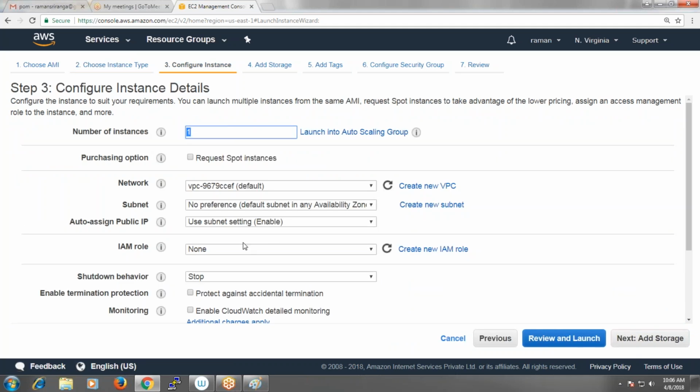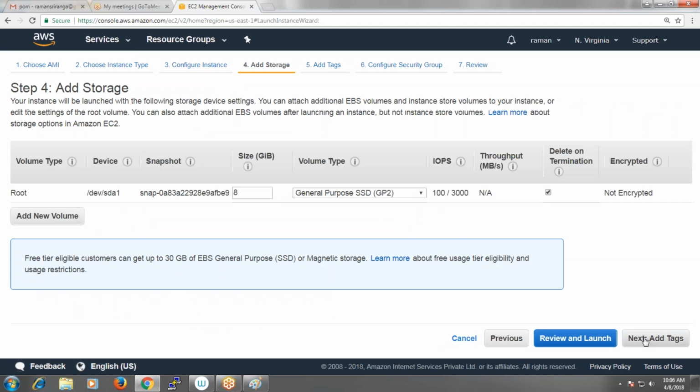I am going to create one instance. So I am going to launch my instance on the default VPC. VPC stands for Virtual Private Cloud. You need not worry about all the other things. I just launch one instance. The storage allocated to the instance would be 8 GB. So that is enough for me.